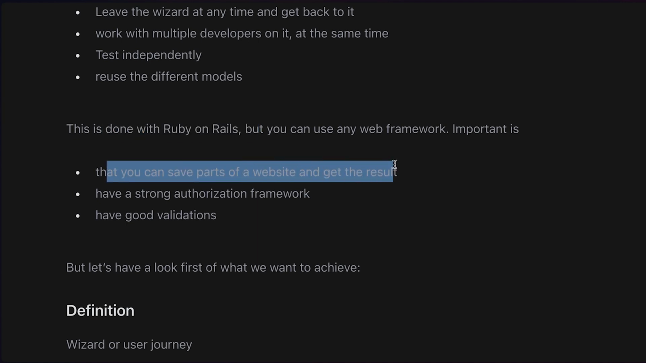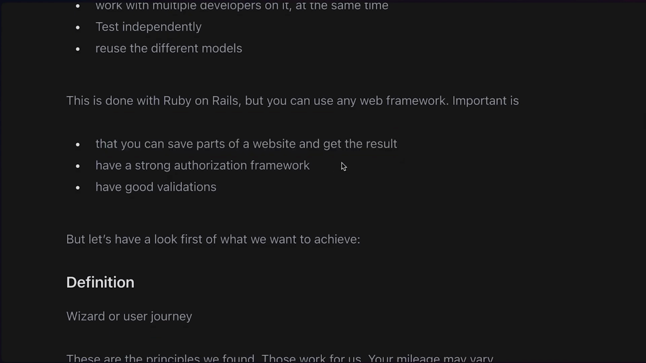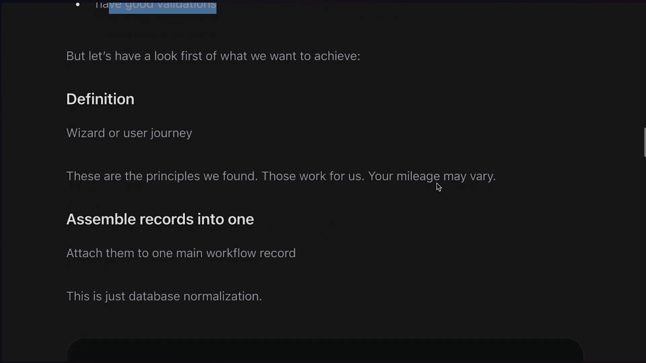So we use a certain technology which is a bit newer than this old Ajax technology. We have something called Hotwire, but there are frameworks in PHP and in the Phoenix framework and so on that all do the same thing. We're going to talk about that. What we need is also a strong authorization framework and good validations. Okay, let's look again at what we want to achieve.